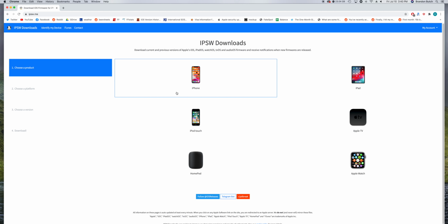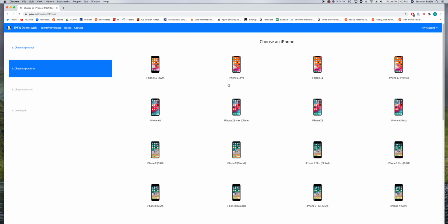All right, so once you get to ipsw.me, you want to click on iPhone, iPad, or iPod Touch, whatever device you have. I'm using the new iPhone SE, so I'm going to go here, and then here is where you select your device. So of course, I have the iPhone SE 2020, so I'm just going to go ahead and click on that.